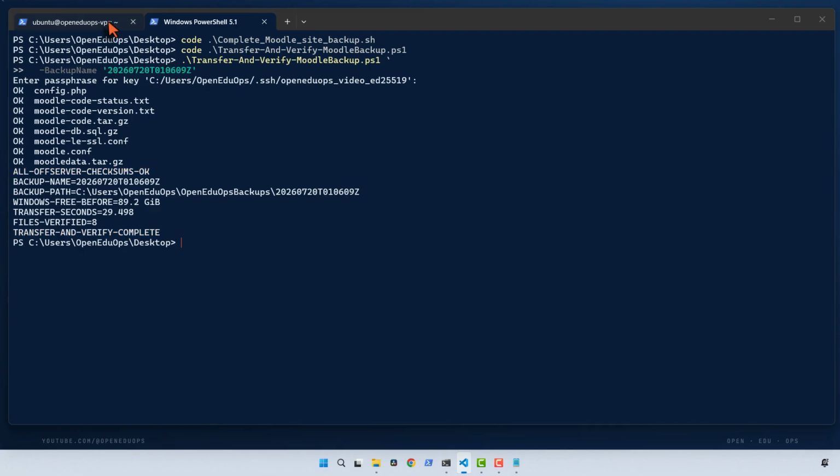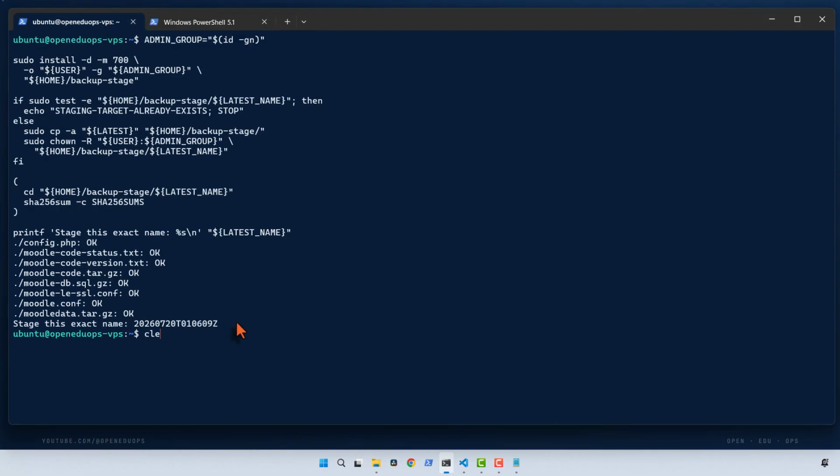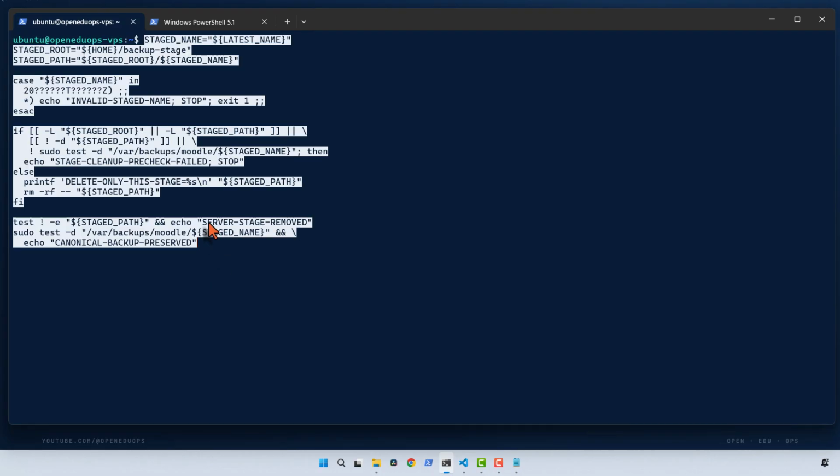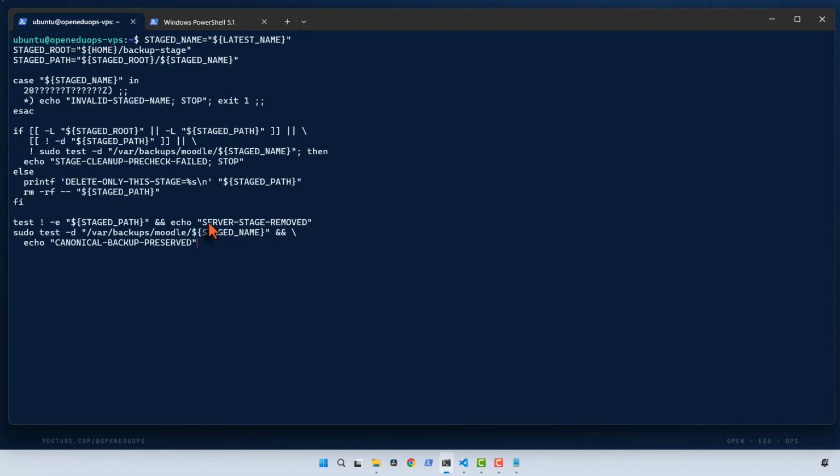The administrator-readable stage on the VPS was created only for this transfer, so it is no longer needed. This cleanup validates the exact timestamp and confirms that the root-only canonical backup still exists before removing only that temporary stage. Great! Only the temporary readable copy is removed. The private canonical backup remains, and the independently verified Windows copy contains the same 8 protected files.